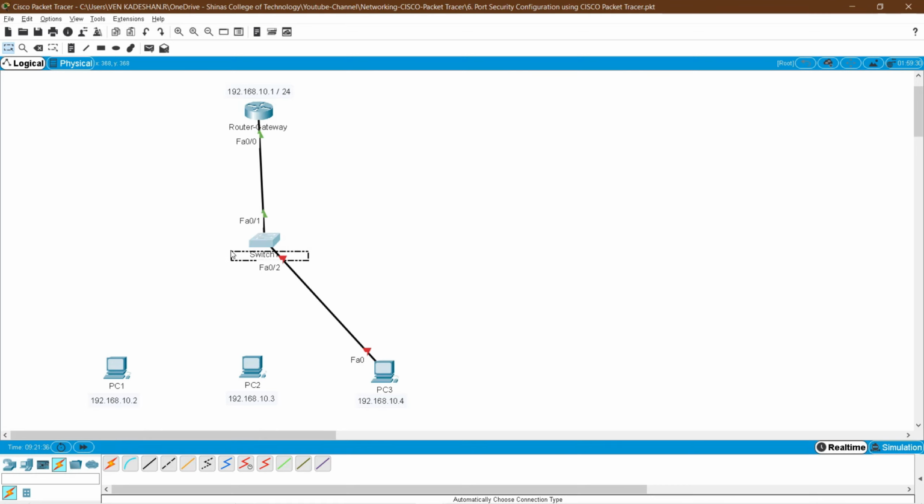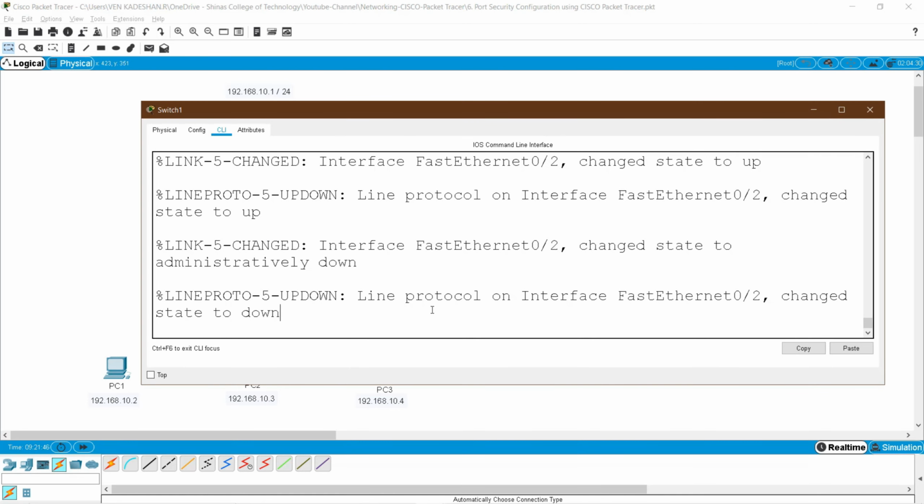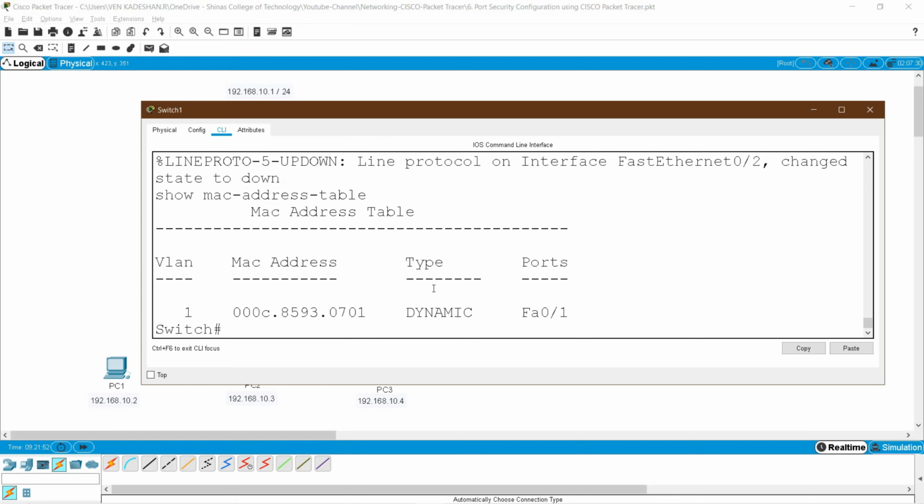This is the default behavior of port security. So when the violation occurred, the port automatically shut down. So if you go to this switch and give the command show MAC address table, you see that the 2 learned MAC addresses for port number FA0/2 are removed from that entry.